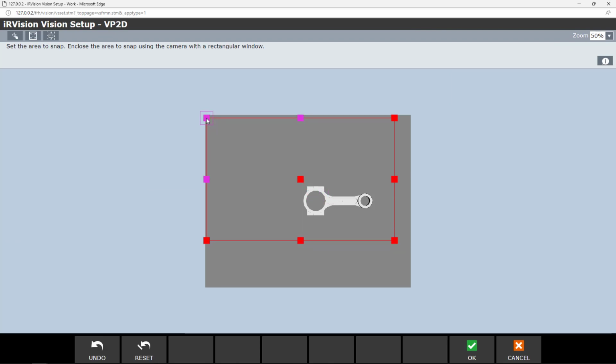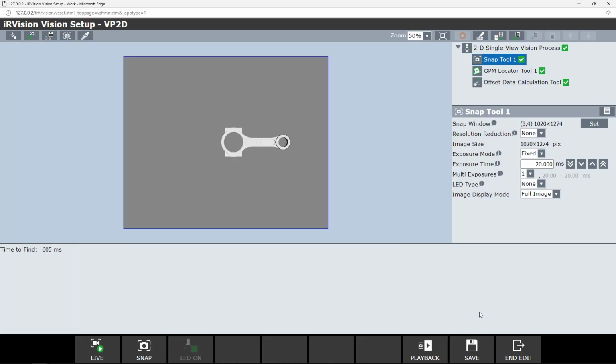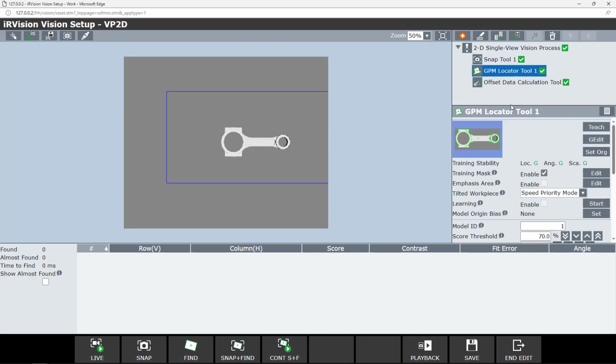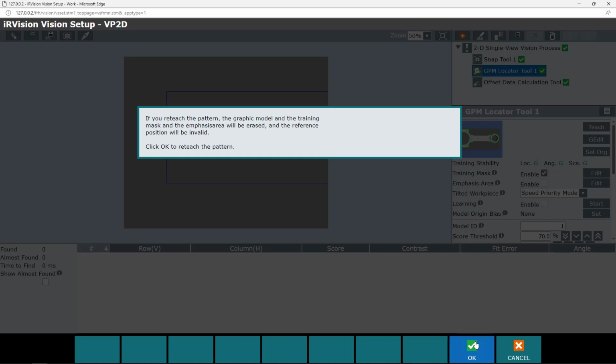and we can select all the area for the field of view of the camera. What we're going to do, we're going to start moving the part all around because we're going to have many parts. So we need to extend the area for the snap window. We're going to press OK. And now we're going to go to the GPM locator tool and we're going to retouch the part. So we're going to press stitch. We're going to press OK.